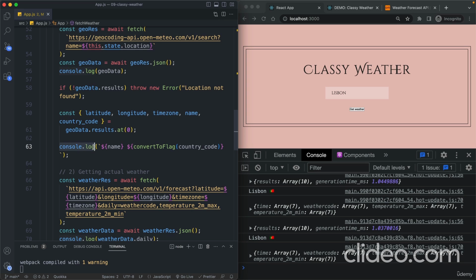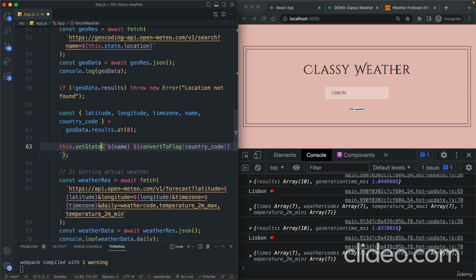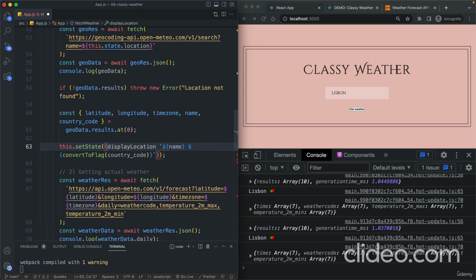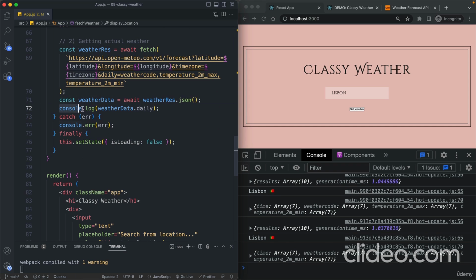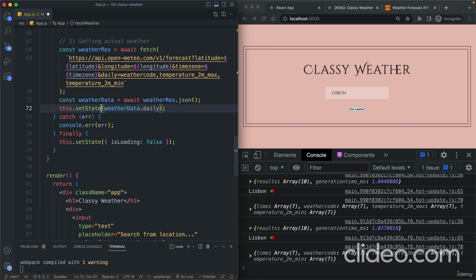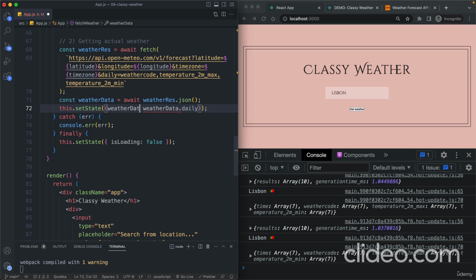And so let's now do this.setState, and then of course this needs to be an object, and then display location. And the same thing for the weather. So here, this.setState, an object, and then weather, just like this.